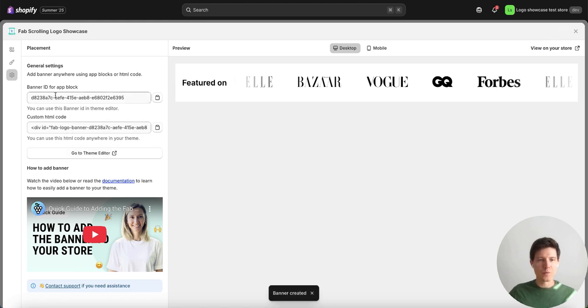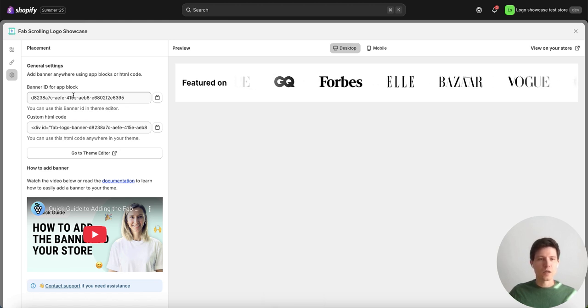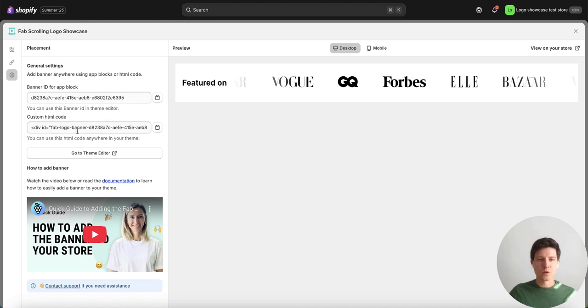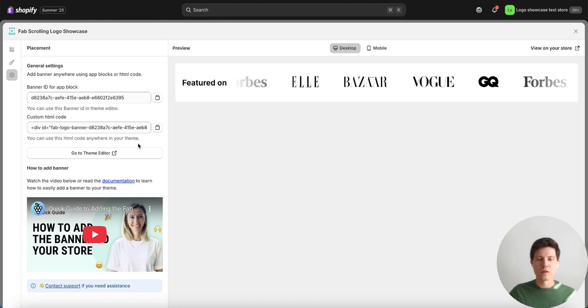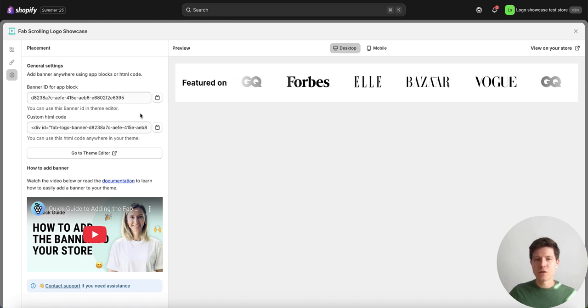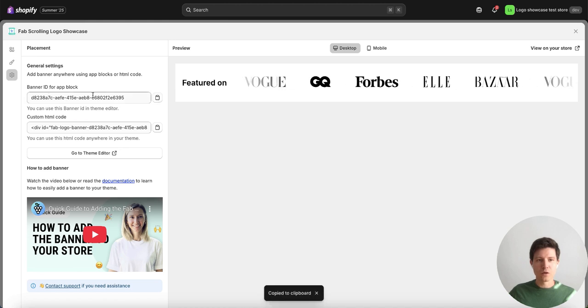Great, now I see the code which I need to paste in the theme. There are 2 ways. If you have a legacy theme, you will need to add custom HTML code. You can find the details in the documentation, but most likely you have theme 2.0, and I will show how to edit this way. So I copy the banner ID code and press the go to theme editor button.